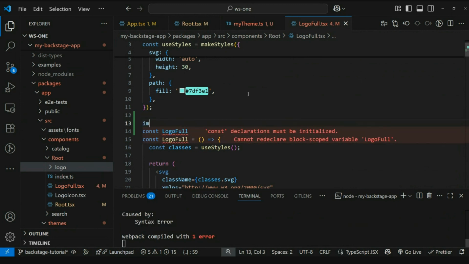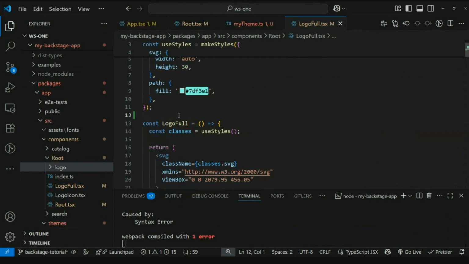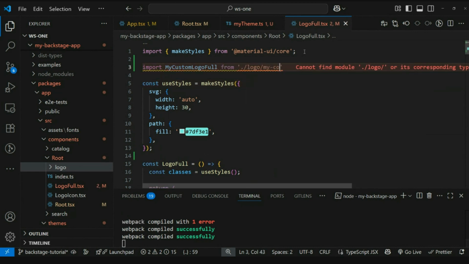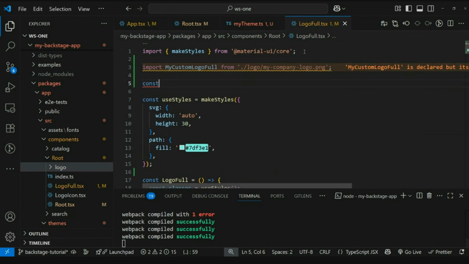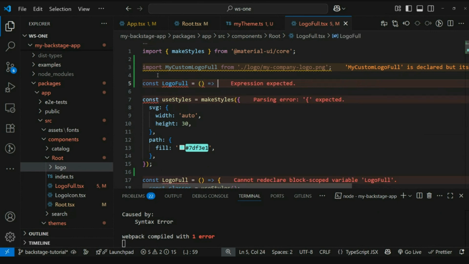So let's do some import here. We can import this here. So if we have a custom image, my custom logo full, from, let's say, the current logo directory, and then my company logo. Let's say if this is a PNG file, you'll import it as PNG, and then you override this LogoFull to have code like this that will return this image tag.